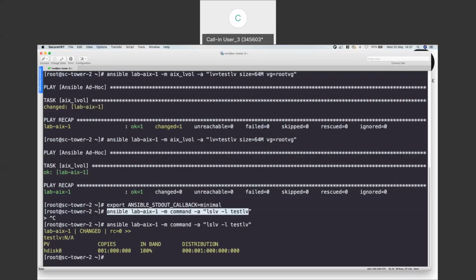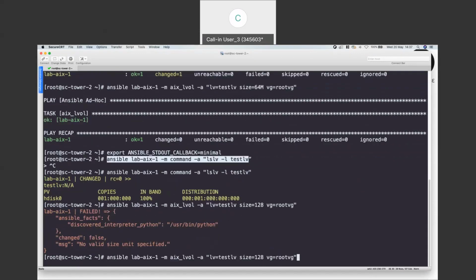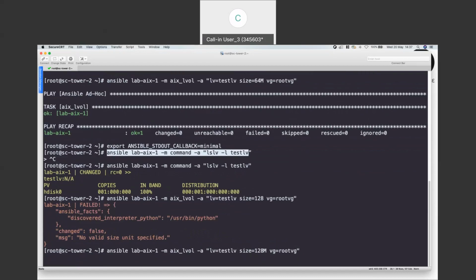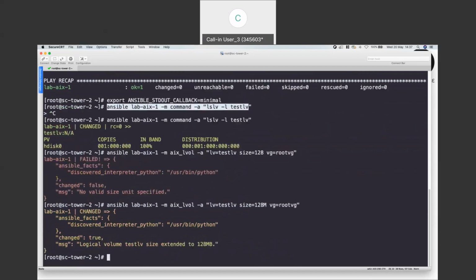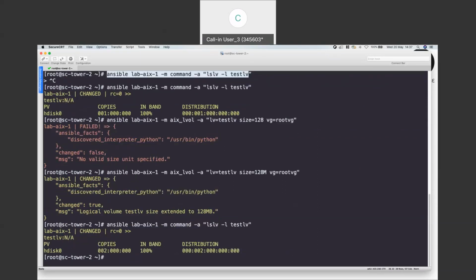If I decided, actually, no, as we said, this is the wrong size. We want to make sure that that logical volume is now 128 megs. Oh, I've missed the M at the end. That's not going to work. Let me go back in there and put the M in. We should see a change. So I've changed the output a little bit so you can see what it's doing. It's actually changed it and extended it. If I bring up the logical volume list again, I should see now that, yeah, we've got 2 copies.